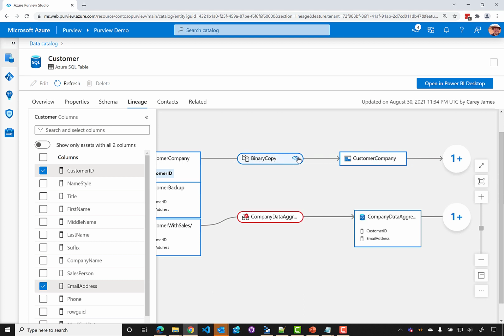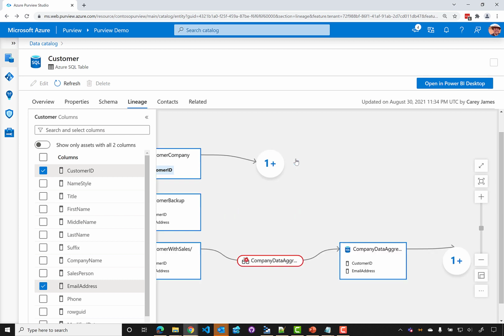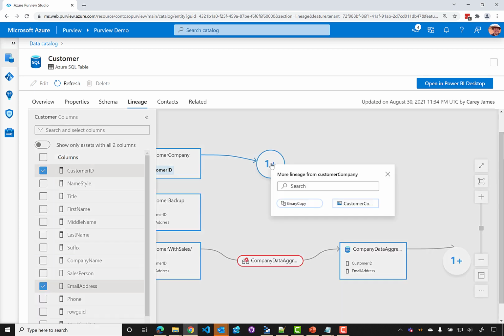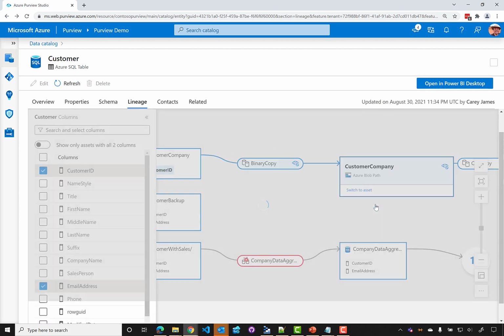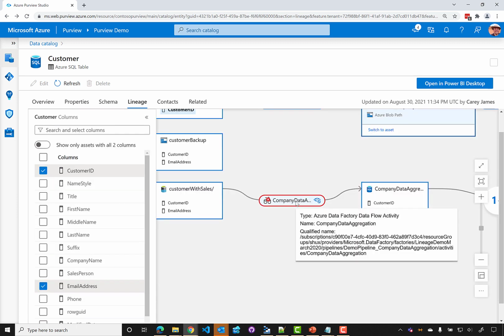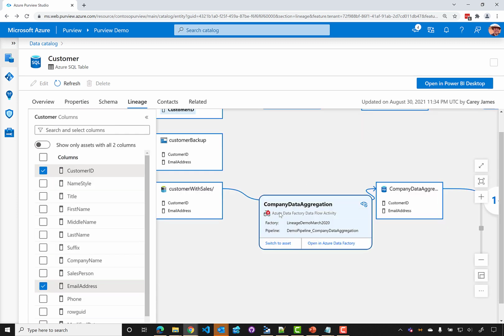So on binary copy, for example, I can click hide from canvas and have that shrink down. Likewise, we can expand it back up and see all the processes. On the process that's showing an error, I can click on this, and we could see that this is a data flow activity. There's a couple of things we could do. We could switch to this asset, and we can also open it in Data Factory.